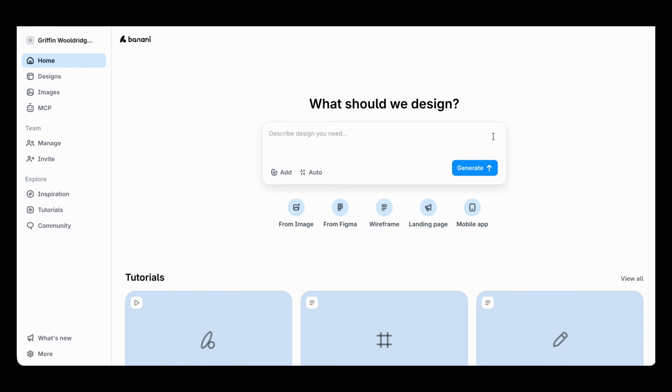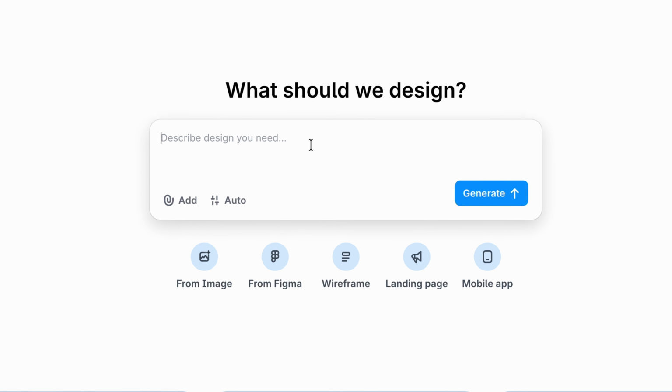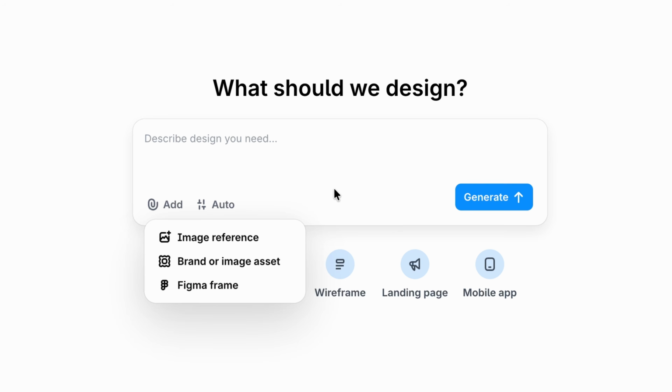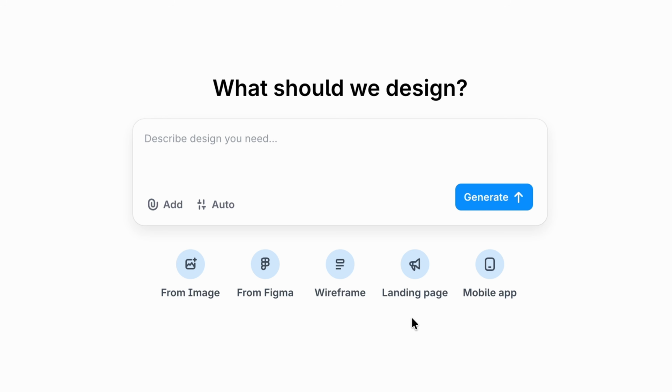So now I'm in Banani. There's a few different ways I can get started on a project. I can give it a prompt in plain English using this text input. I can give it an existing design as inspiration, attach my brand assets, or import a design from Figma by pasting a link to that Figma frame. If I already have an idea of what I want to generate, whether it's a wireframe, landing page, or mobile app, I can use these guiding buttons to do that.